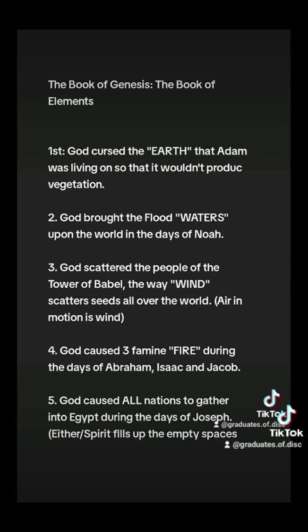So the Lord brought all the nations into Egypt. Okay, because there was a famine in all the land, so all the countries came into Egypt. Just like ether represents the void spaces, it represents the empty spaces that it fills up everything. Just like the spirit fills you up, the Lord filled up Egypt with all the nations.